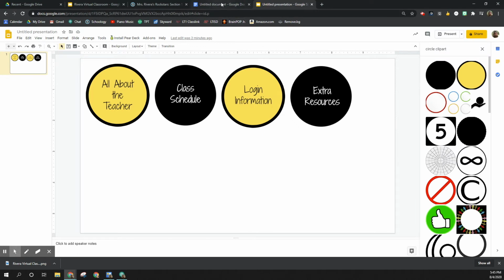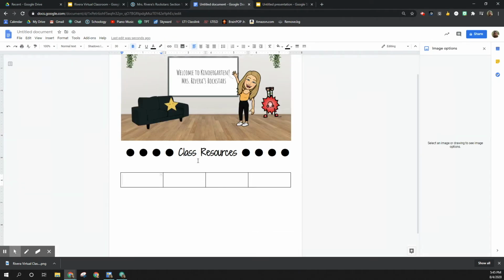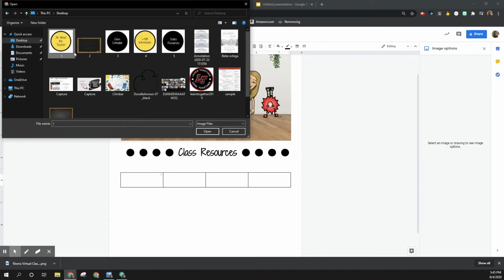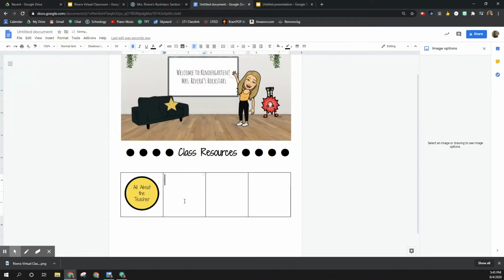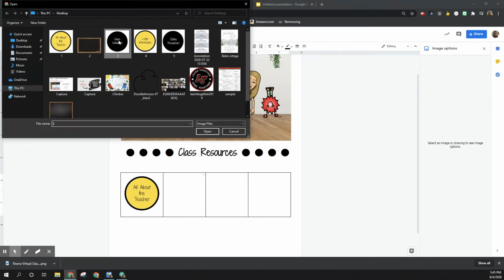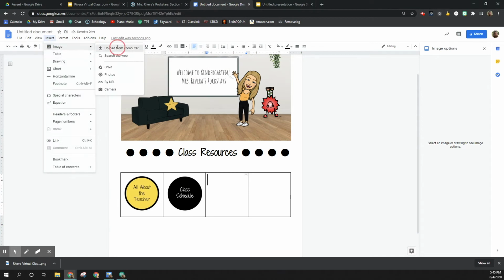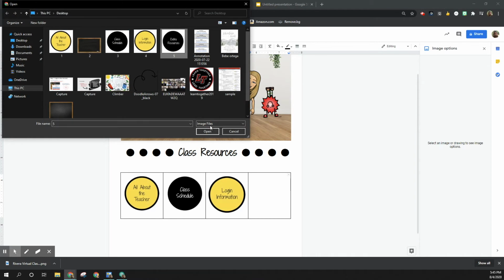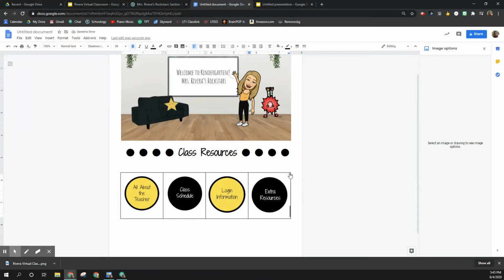Okay, now that I finished screenshotting those, I'm going to jump back over here. And now I'm going to insert image, upload from computer, and find those screenshots I just took. Boom. Insert image. Now I've got those buttons. It's very important that right now you do not link them because the links won't save. You will link them at a later step.